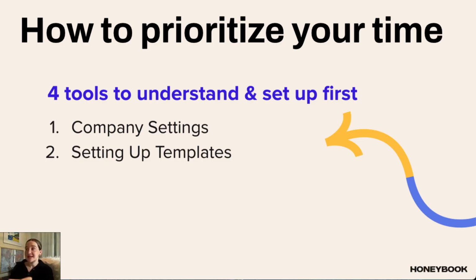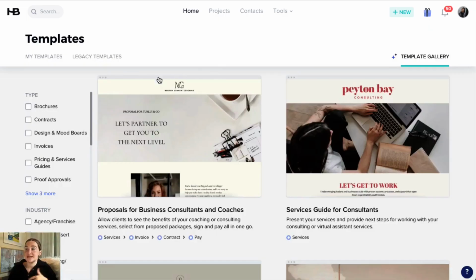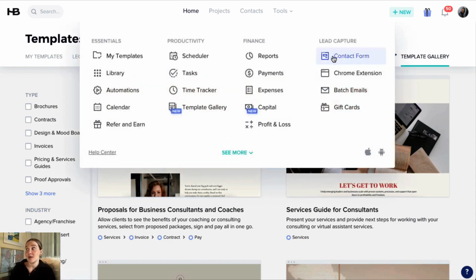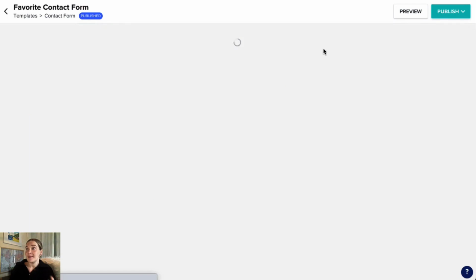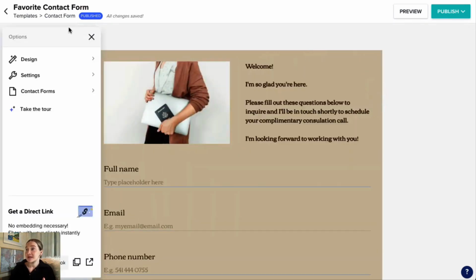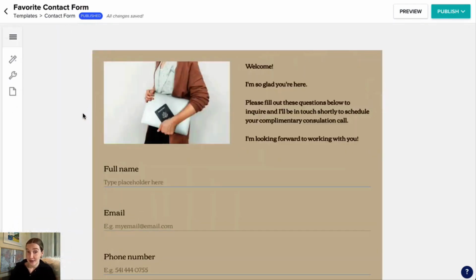Okay, let's move on. So we went through company settings, setting up your templates. Now we need to go through lead capturing, because once we've got all of our files set up to be able to communicate with our clients, it's time to start getting our clients into the HoneyBook tool. How do you do that? We're going to come over here to the contact form. So this contact form can be completely customized to, again, look the way you need it to look, but also do and capture the information you need to capture.